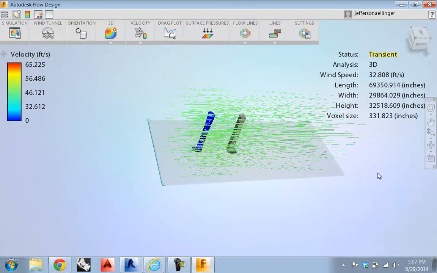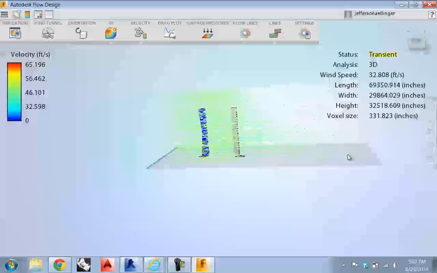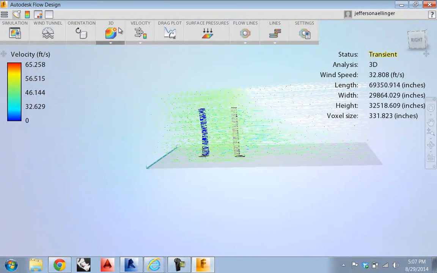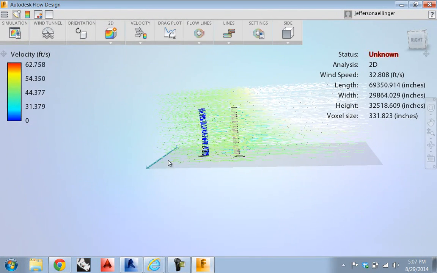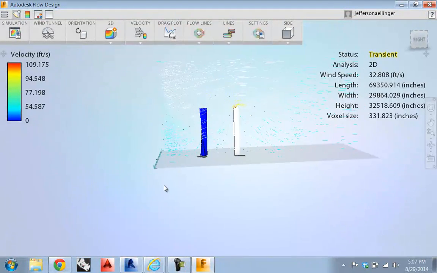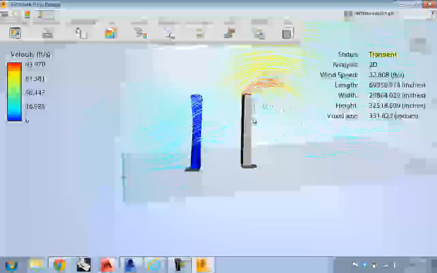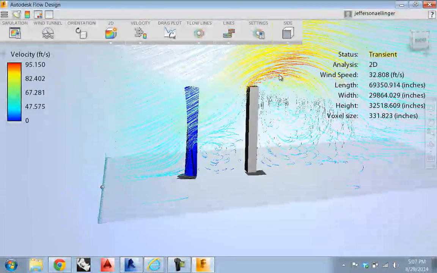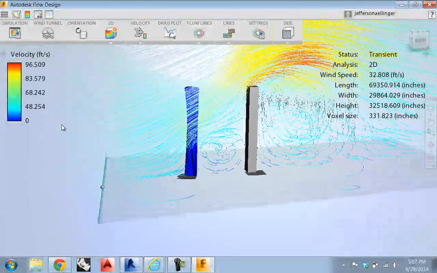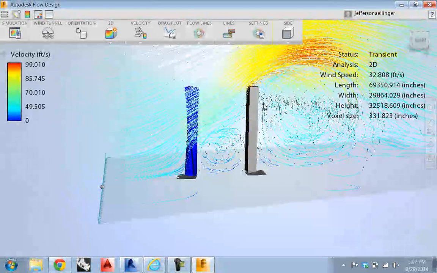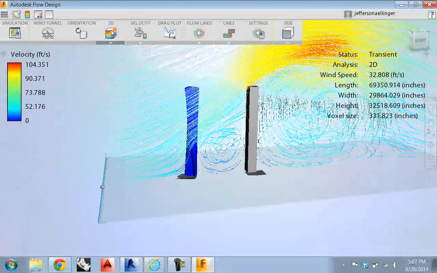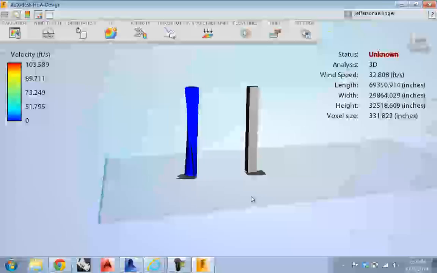Oh, of course, right now it defaulted it to 3D again. I'll go back to 2D really quickly. This is the 2D solution space, and you'll see the massive difference. When you're only calculating the 2D, you get that massive vortex, but really, in reality, you're not going to get that.